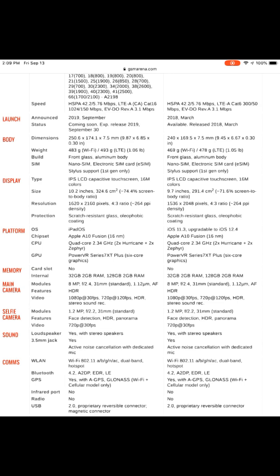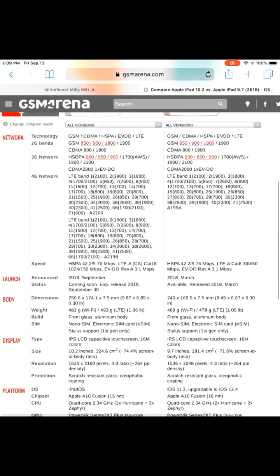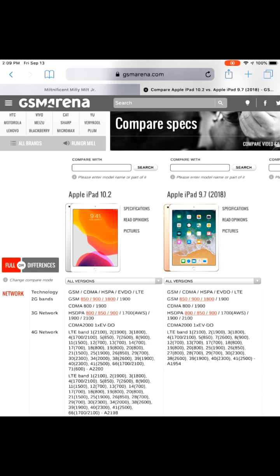So, I hope that was useful to you. Just come to GSM Arena, gsmarena.com, and you can compare for yourself and see whether it's worth the upgrade or not. I hope that helps.